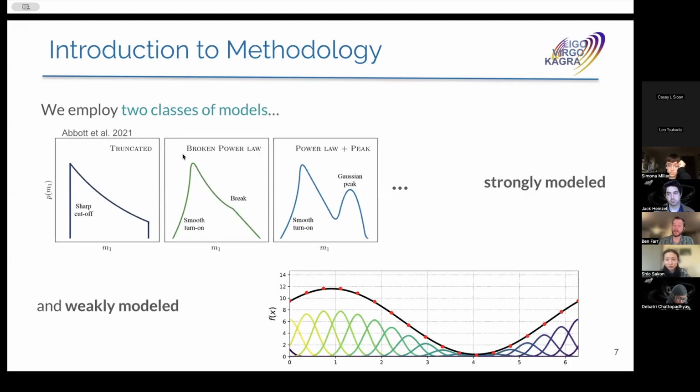One, the parametric or strongly modeled approaches let us do our best to constrain the data with the limited information that we have. If they are an accurate description of the underlying astrophysical distribution, they're going to give us the most precise recovery of features like the presence of peaks and the properties of those peaks, whereas the weakly modeled approaches give us the ability to find things that we weren't necessarily expecting.